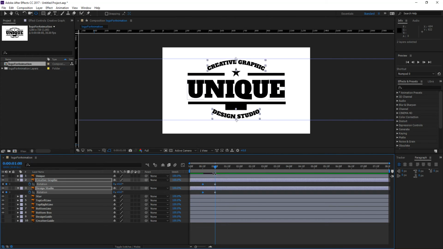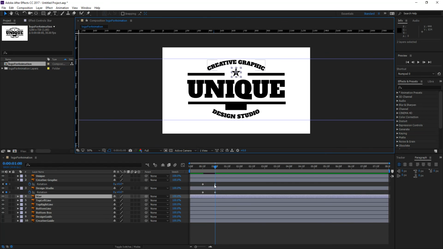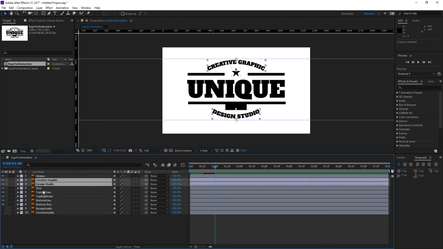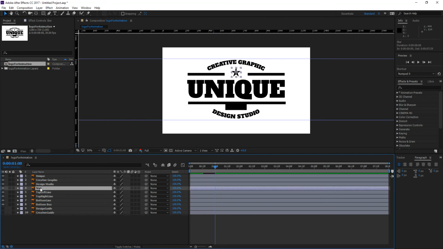With that done, the next animation was the star. And to do that, let me switch my tool back to my arrow tool so that I can select the star. And the star zoomed or scaled from 0 to 100% from 1 second to 115, if I recall correctly. So I'll go ahead and select both the creative graphic and the Design Studio, and I'll press the R key to close the rotation transformation. And now I'll select the star.